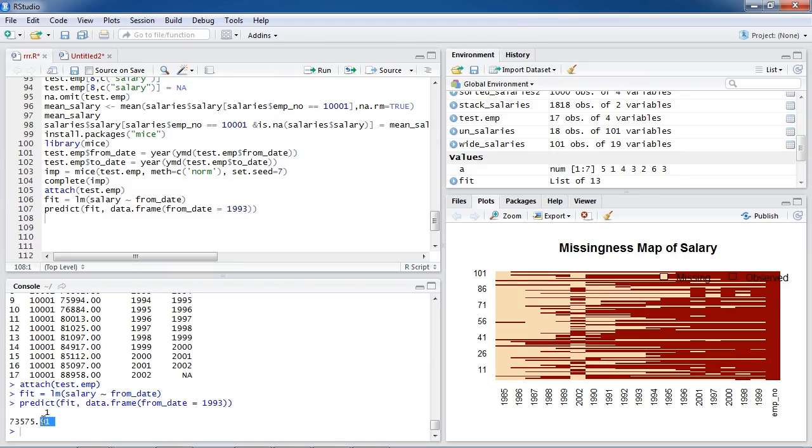You can see the salary of the missing value is 73,575.91. Great! The lm function will generate a fitted regression line regarding salary against FromDate, and we can then use the fitted model to predict the possible salary in 1993.